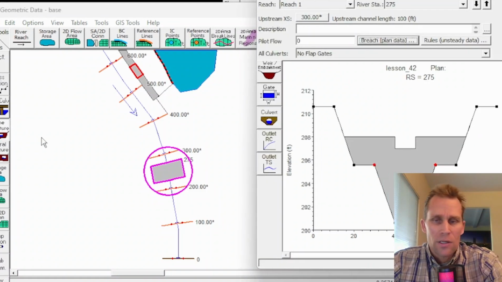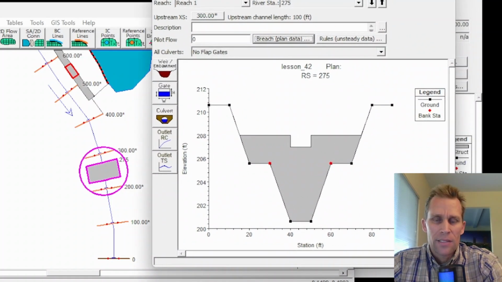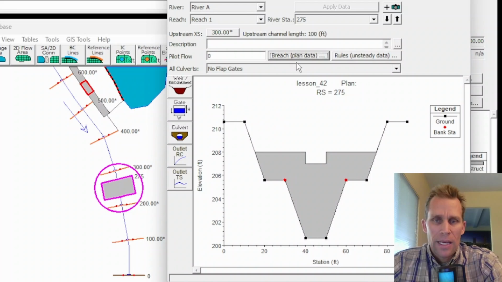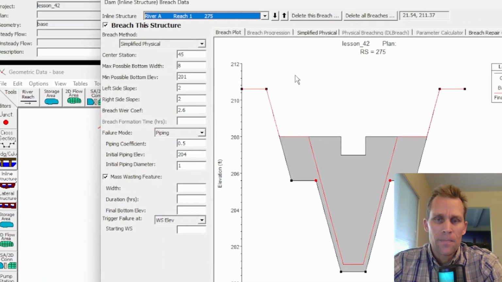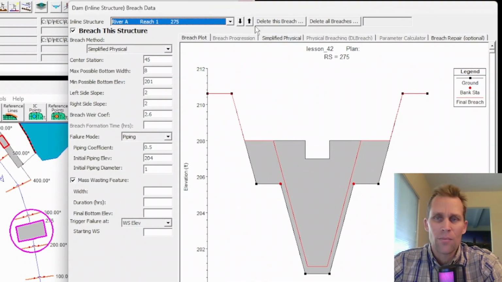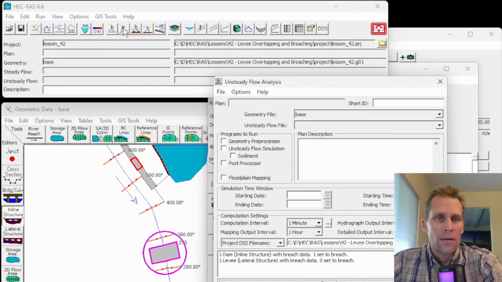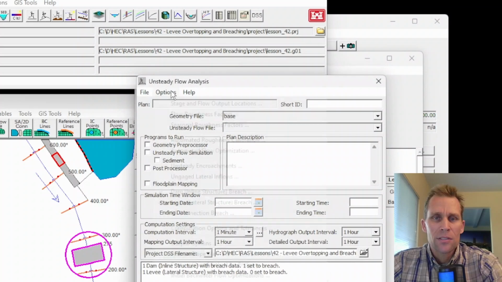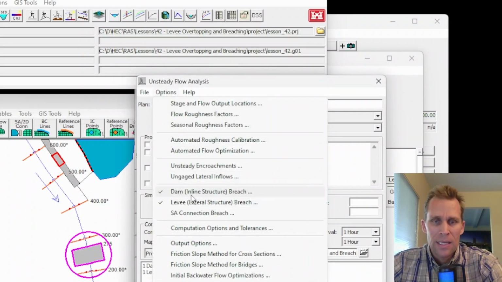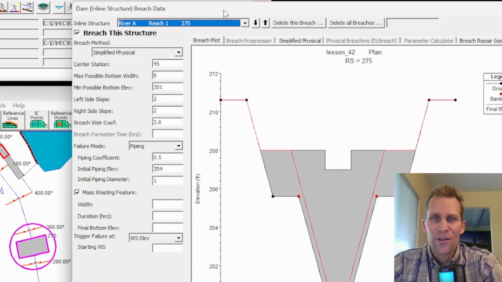All right, so inline structure. Here's our inline structure located between river stations 200 and 300. Once you have the basic inline structure data set right here, this is my dam, then you can go ahead and click this breach button. It says breach plan data. So click that. And here is the dam inline structure breach data dialog box. As mentioned before, you can also access this from going to the unsteady flow analysis options and then clicking on dam inline structure breach.